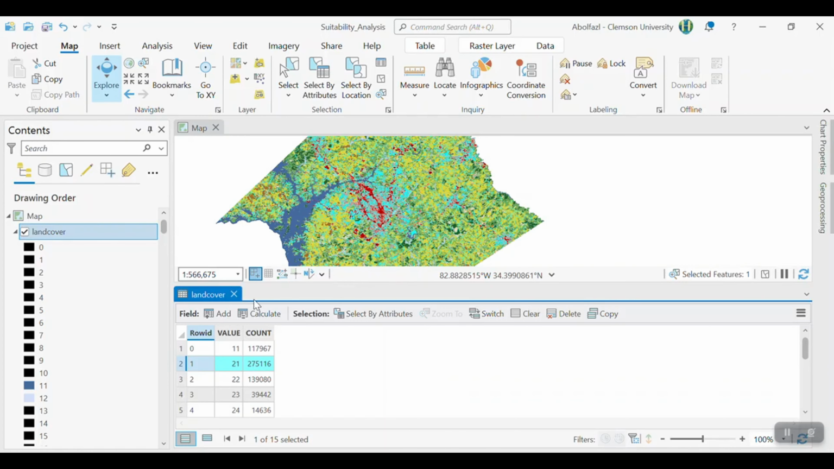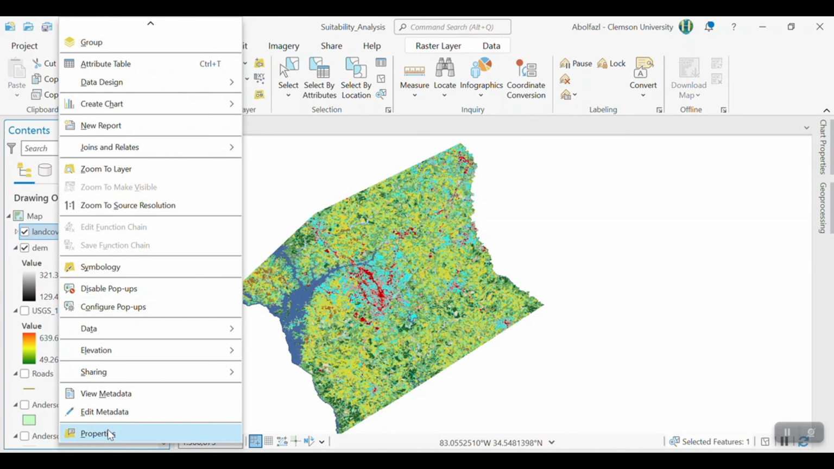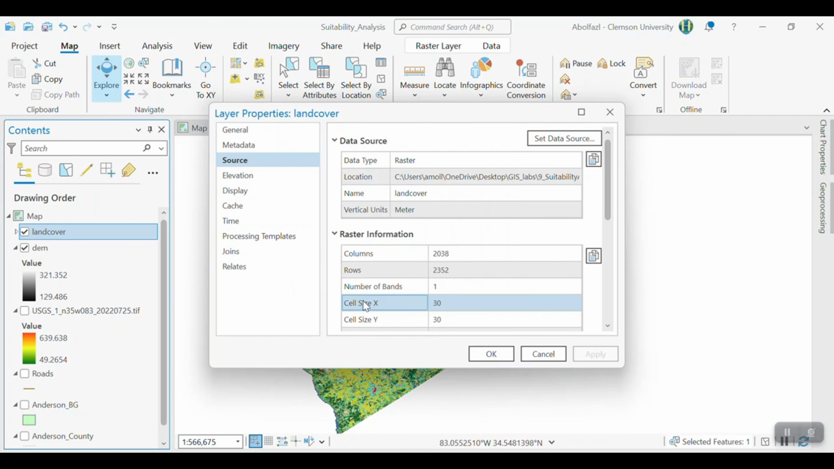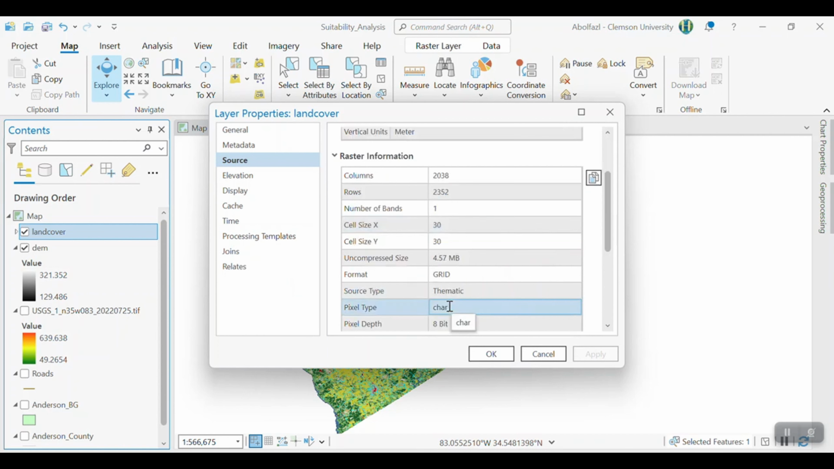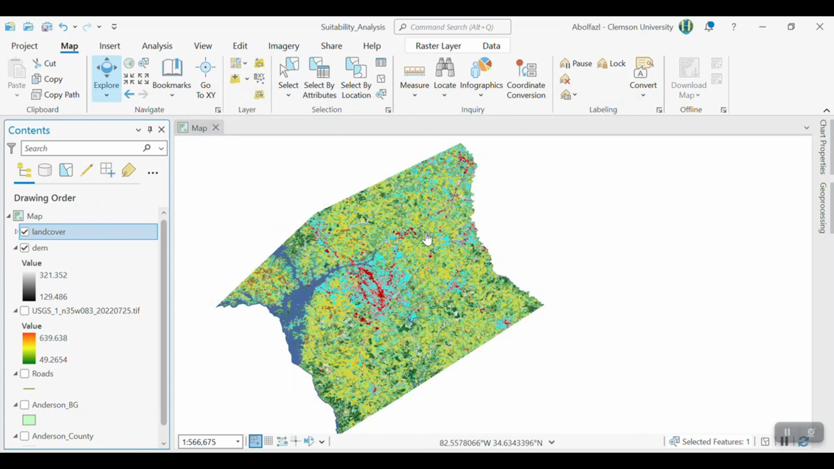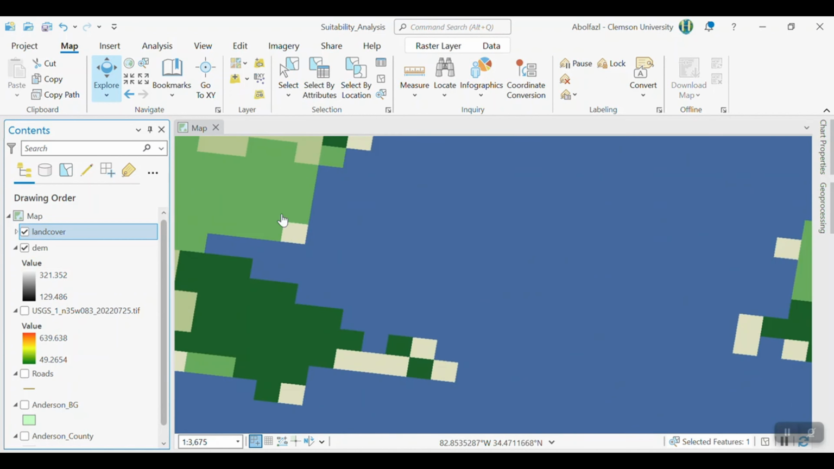Another thing is I can also check the spatial resolution of the data. If you right click on land cover properties and look, here the cell size is 30 by 30, but is it meter or not? If you look at the linear unit, it's meter, right? So the unit of measurement is meter, and it's 30 by 30, which means that each pixel, if you zoom in, these are pixels, right? So each pixel is 30 meters on the ground.